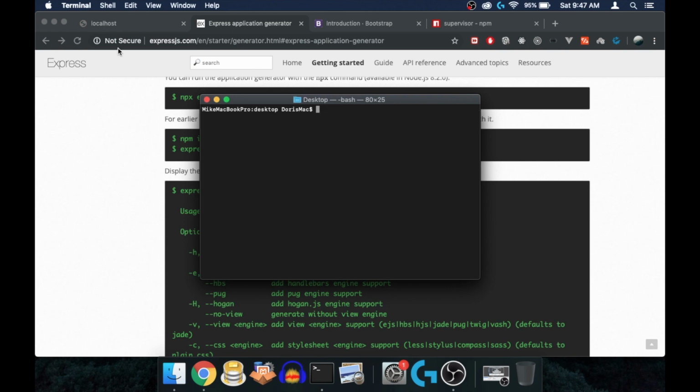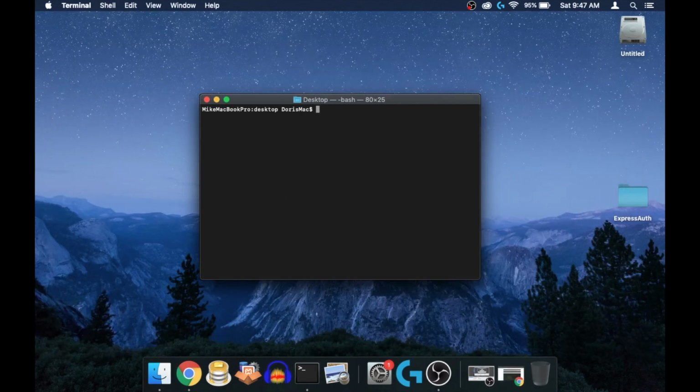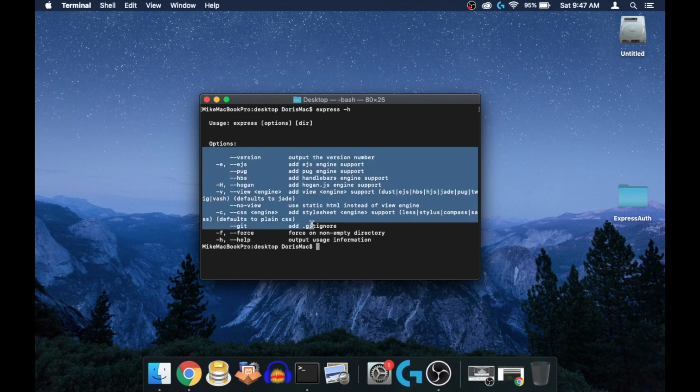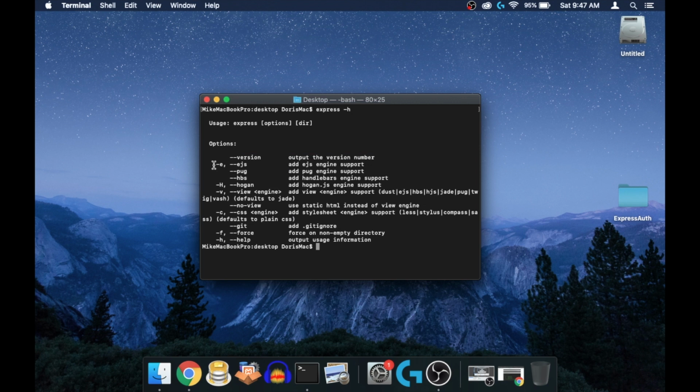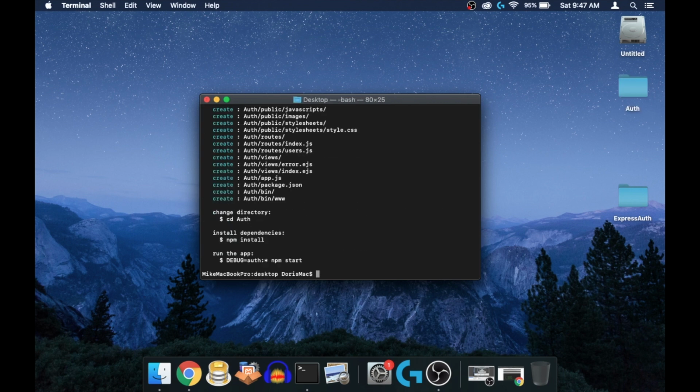Now we can type in express -h, and this will give us back all the options that we can run. For this tutorial, I will use EJS for my view engine, but if you're familiar or confident with any other engine and you prefer to use another engine, feel free to do so. To create a new project, all we have to do is type in express, then the name of the app. Let's call it simply auth, and then EJS for the view engine.